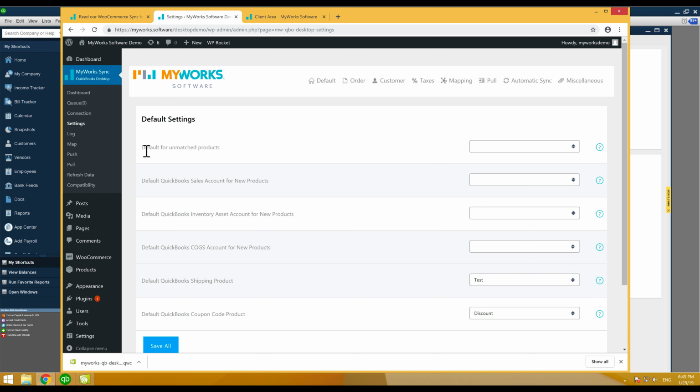Now we'll jump back to the top of this page, and we'll set this very first setting called default for unmatched products. What this setting represents is it's only going to be used when we sync an order into QuickBooks that contains a product that's not mapped.